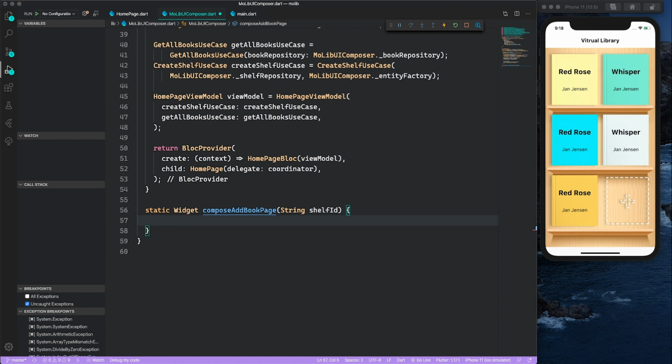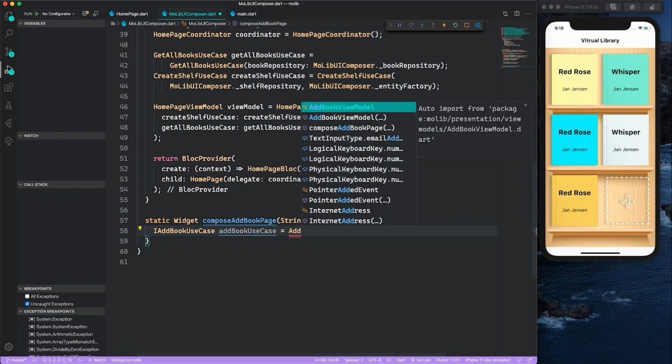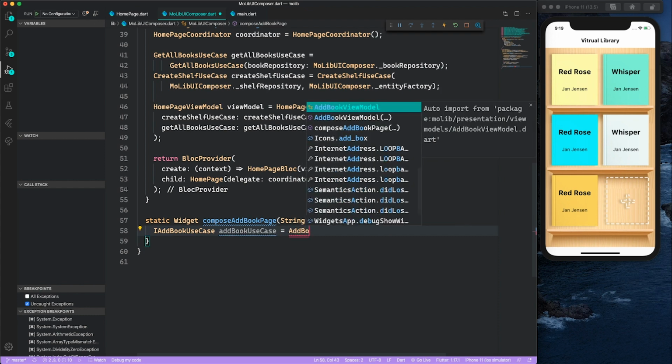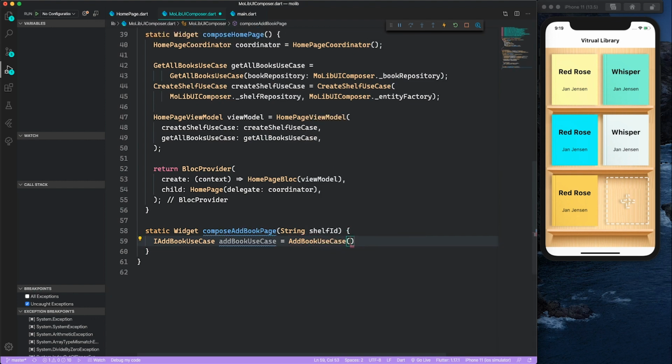So now we are going to set up our dependencies. So we're going to set up our AddBookUseCase, and I'm going to pass in the shelf repository.